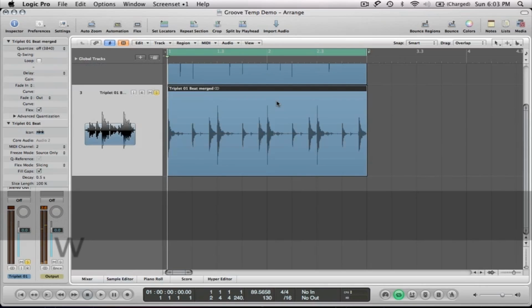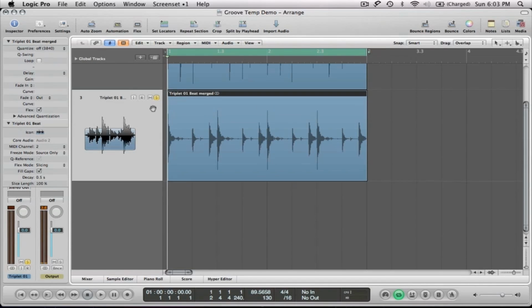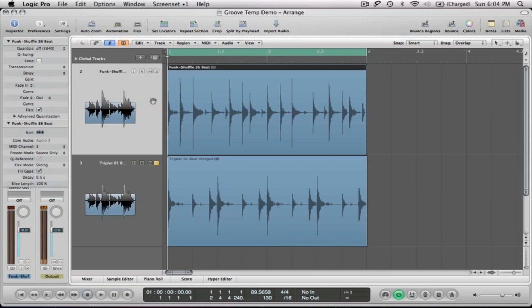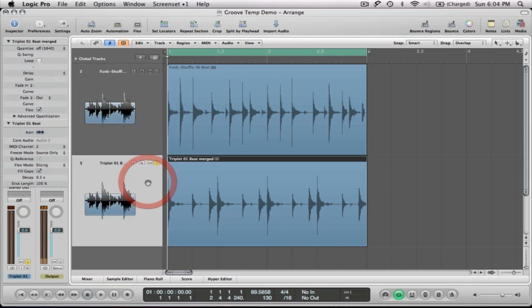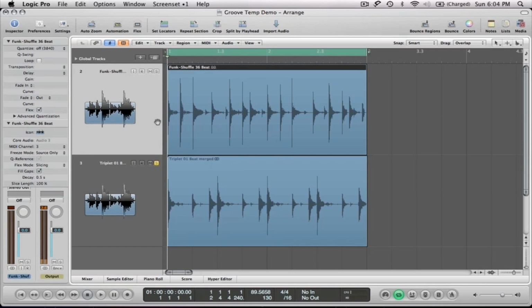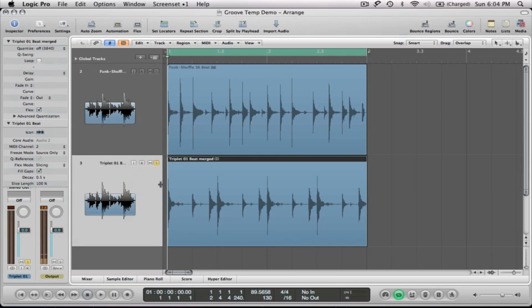Okay. So now that we've done that, and we flex this one, we've created a groove template from this one. What we're going to do is quantize this piece of audio down here with the feel of the funk shuffle region here at the top. Let's listen to this so we remember what it sounds like before we flex it. Before we quantize it.